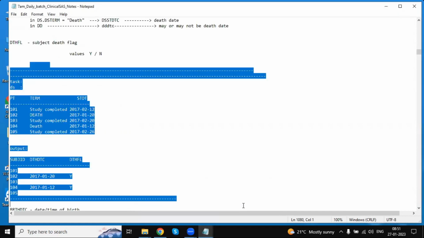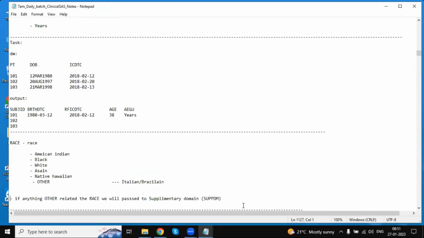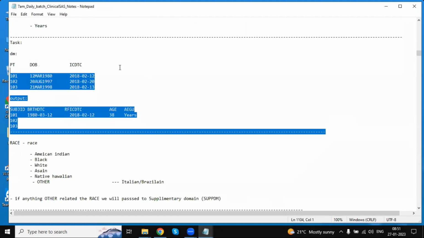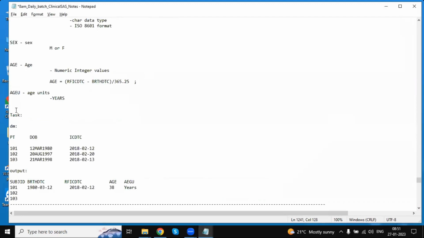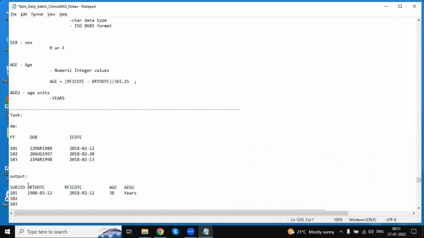Let me give a simple task on the age derivation part. When you do this task, you'll understand one point, and that's the reason I'm giving this task. Observe here, this is my input data set: subject data with birth details and ICD-TC details are available. Write a program to derive this output data set. From date of birth, derive BRTHDTC. From the ICD-TC variable, you derive RFSTDTC.